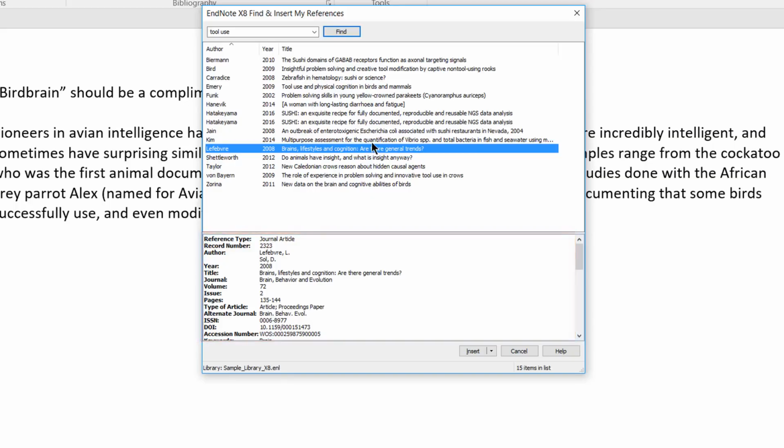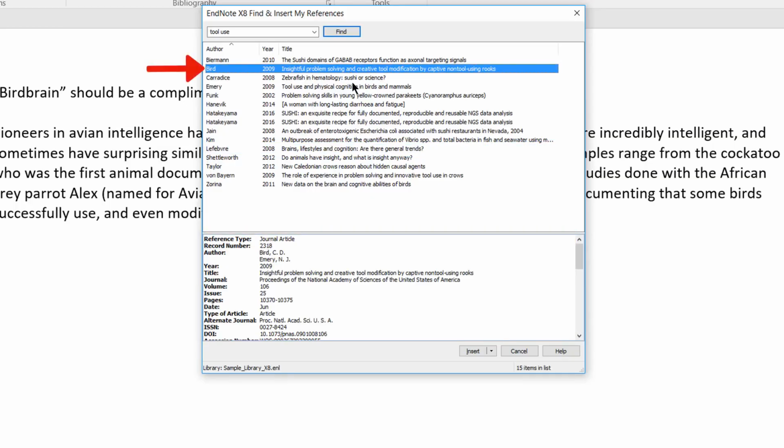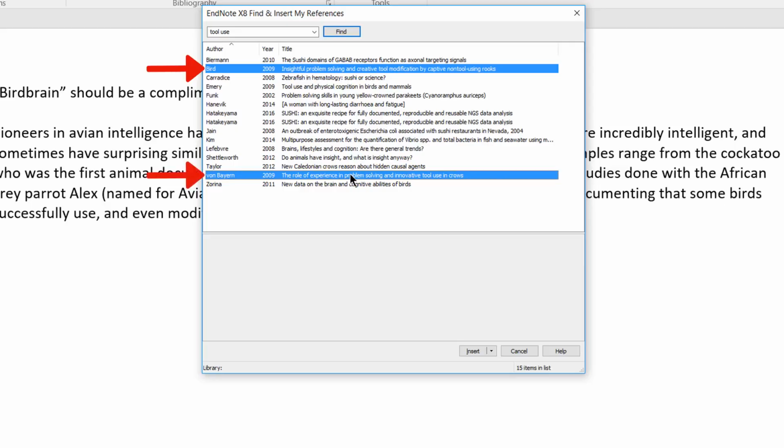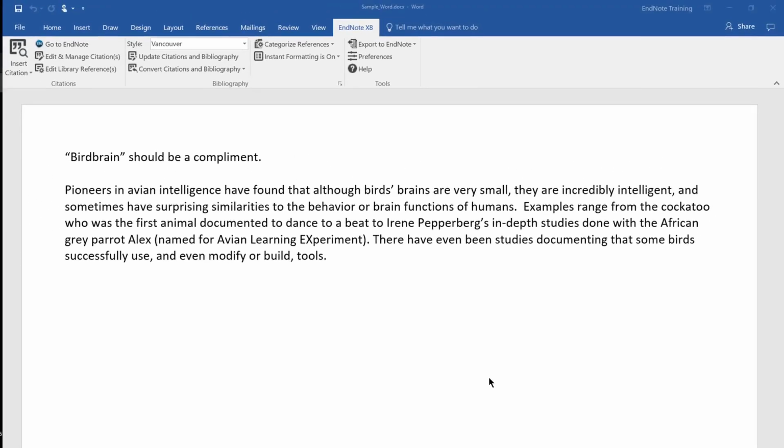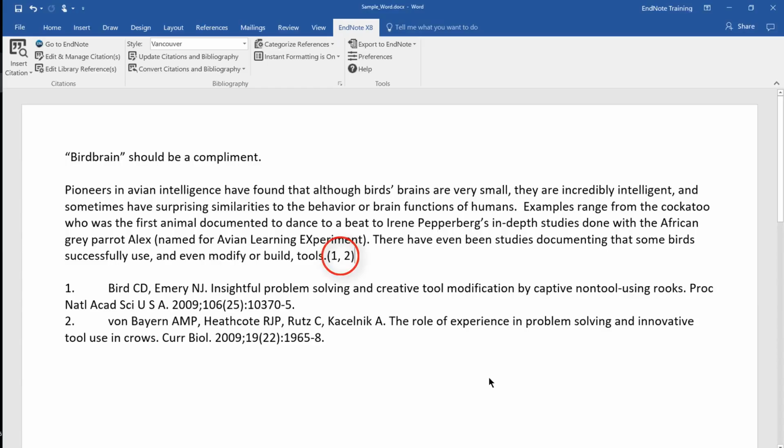To insert a reference in the paper, I select a reference or references and click on the small arrow on the Insert button to see options for formatting citations. I select my preferred option from the drop-down list. The references are inserted in my paper and the citation and bibliography are instantly formatted.